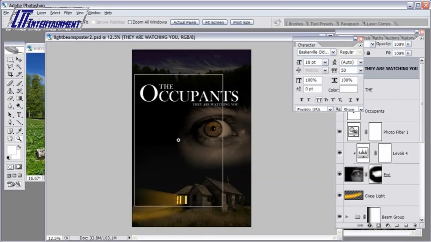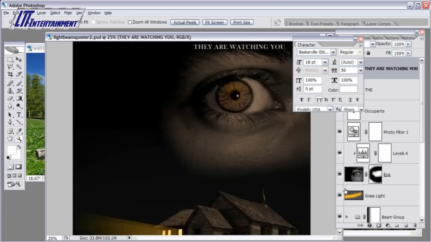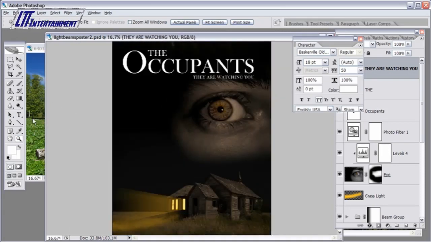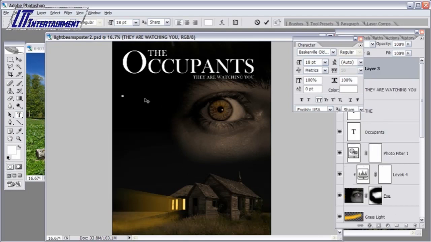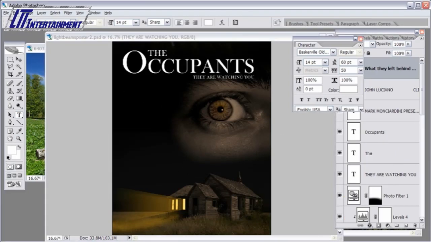Go ahead and select the type tool, and I'll show you how to create that text. And this is just typing. A lot of you guys already know how to create type in Photoshop, but I'm just going to go ahead and show you anyway. Let me grab the text from the other movie poster.